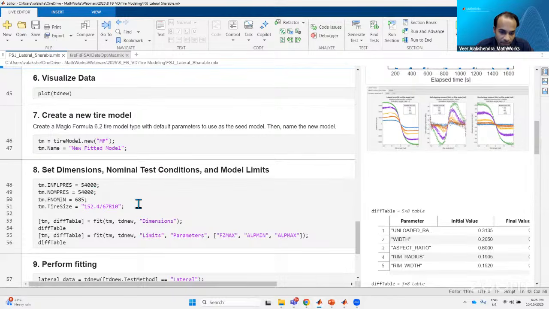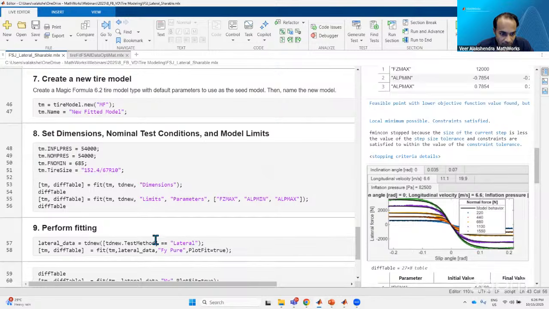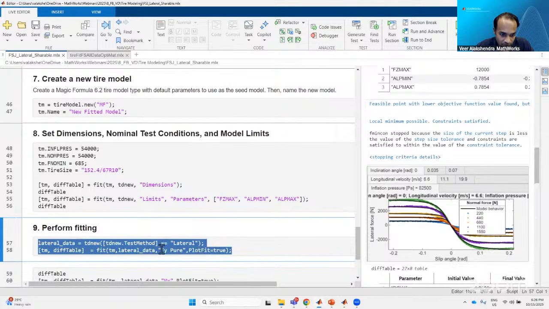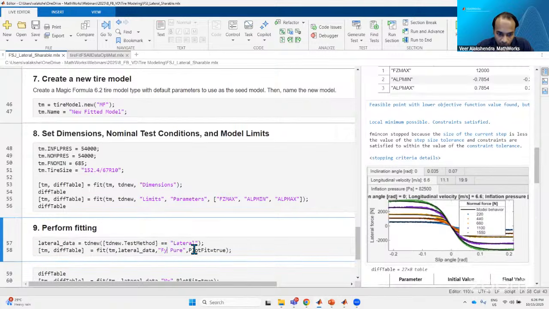And we are setting some boundary constraints, because once it starts solving and the optimization has to converge, if you have better bounds, it will converge sooner and better. Once that is done, the next task is fitting. Here, to fit the lateral data, which we are defining as an argument called fy pure, we are just using the function which is fit.